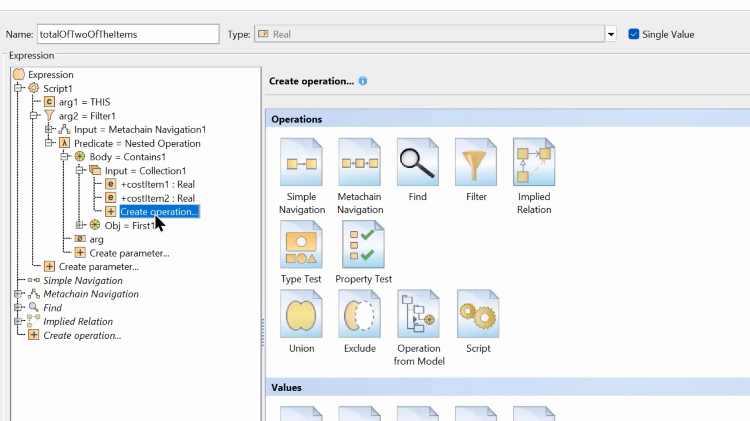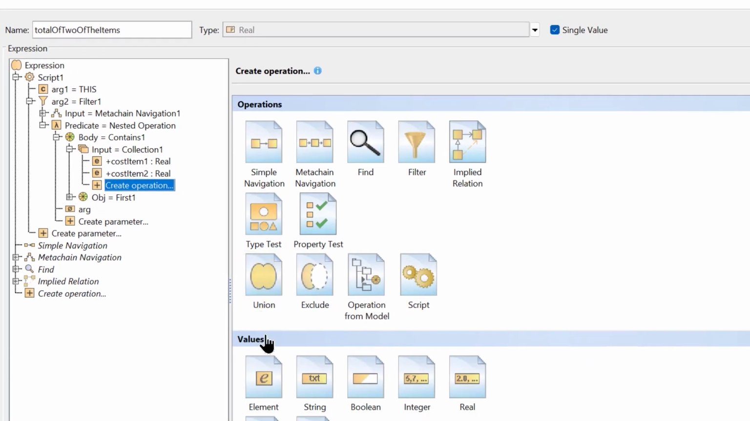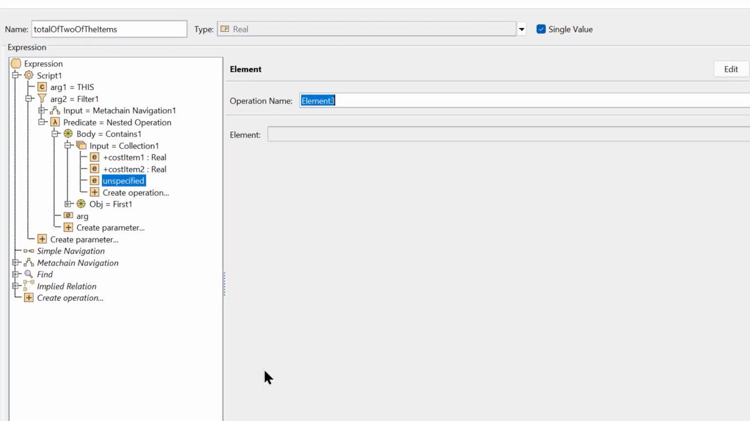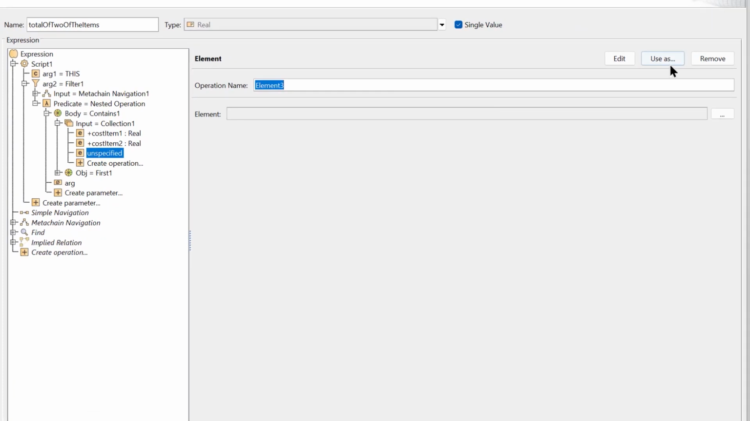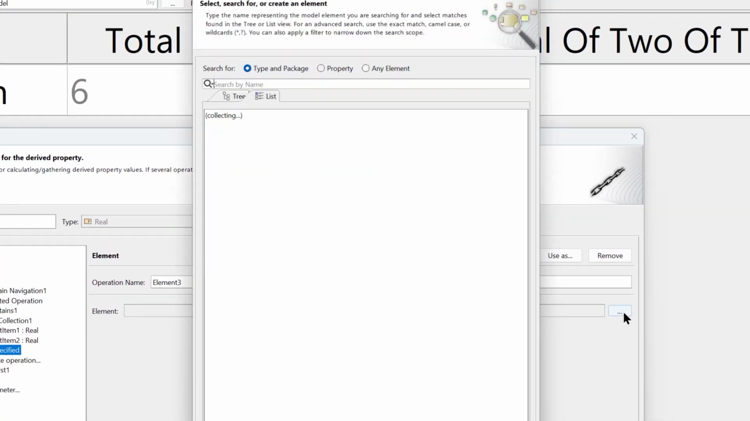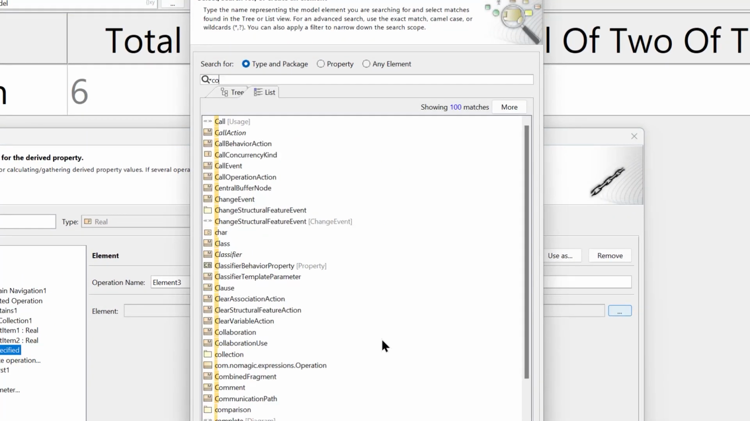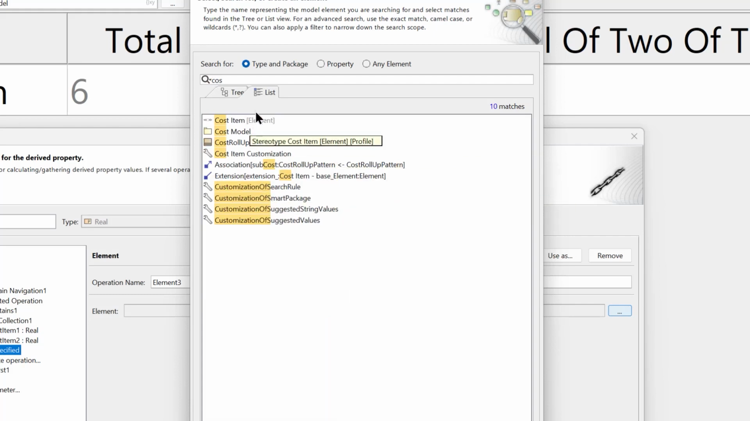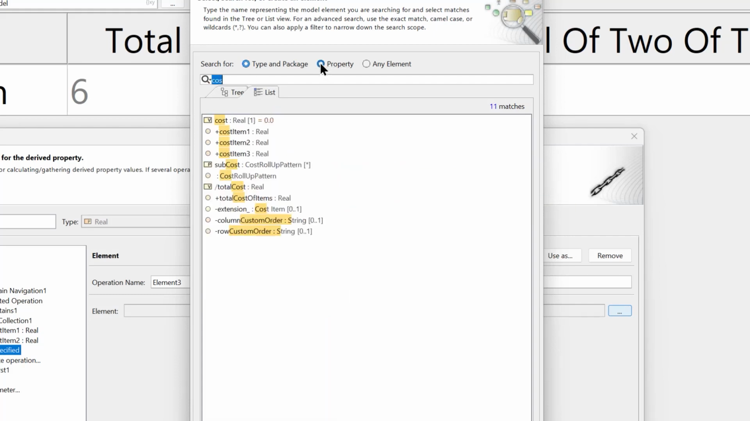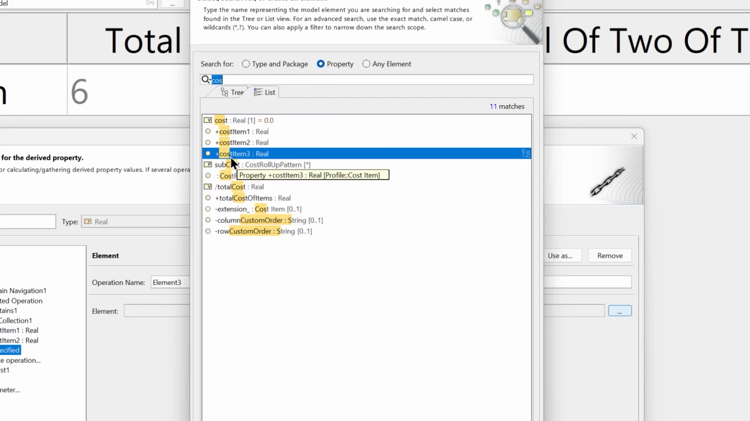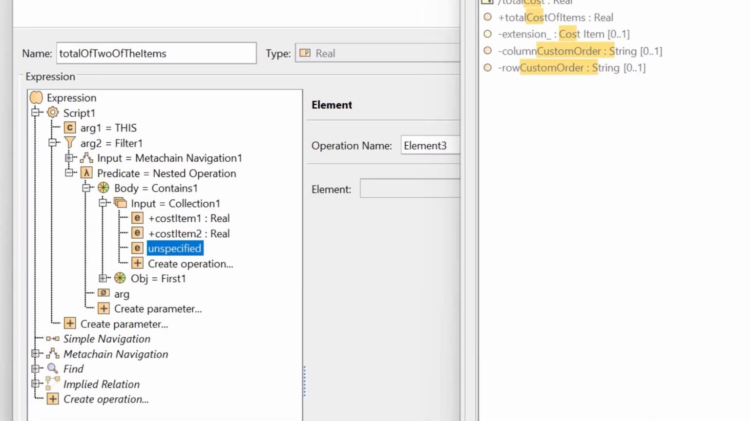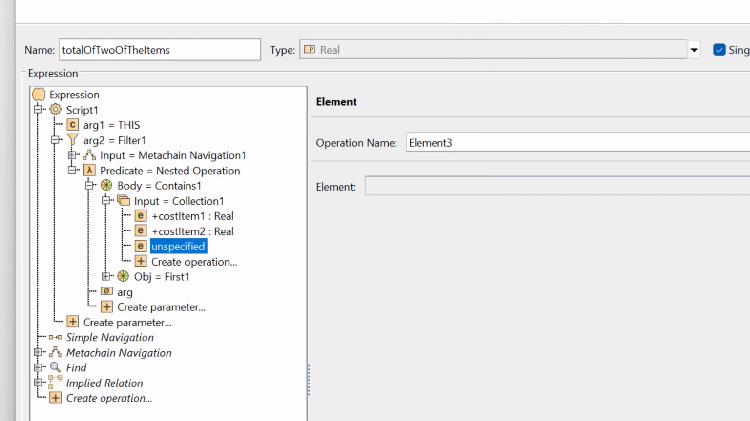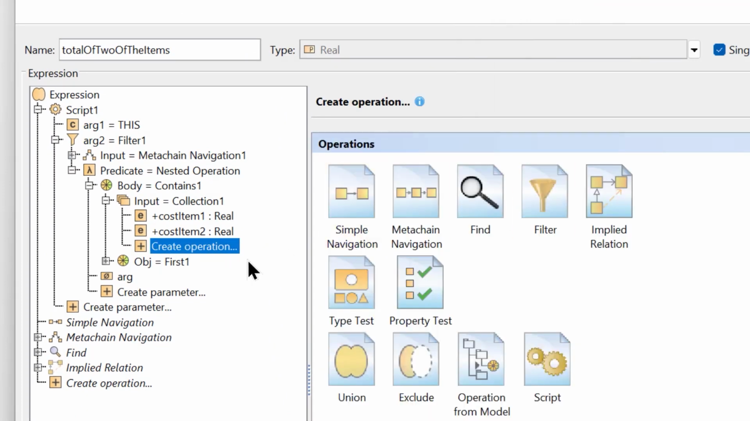And then notice we're able to actually select which of those stereotype attributes we want included in the collection. To do that, you would go to create operation and use the option for element, and then you can search for those elements. If we were to create another one, you could go to element here and then simply search for one of those stereotype attributes. Notice nothing pops up until you select property. If we wanted to include cost item 3, you could do that by searching for it there, and then that would also be included in that list. Because we're not using that in this case, I'll simply delete that.